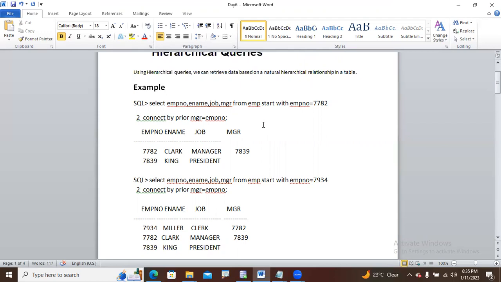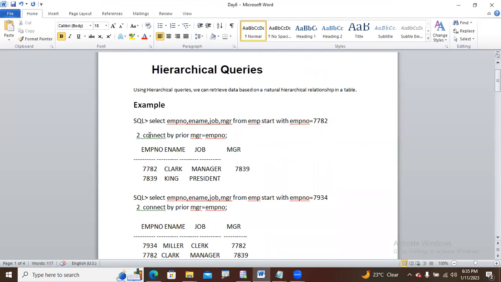How can we achieve hierarchical queries? What is used in hierarchical queries? What is the command used? The command is CONNECT BY PRIOR. If you remember this and give this answer, the interviewer won't ask you the next question.